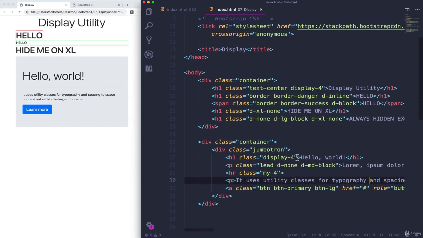Okay, so that's the display utility. Next, we're going to dive into d-flex and flexbox. That's coming up.